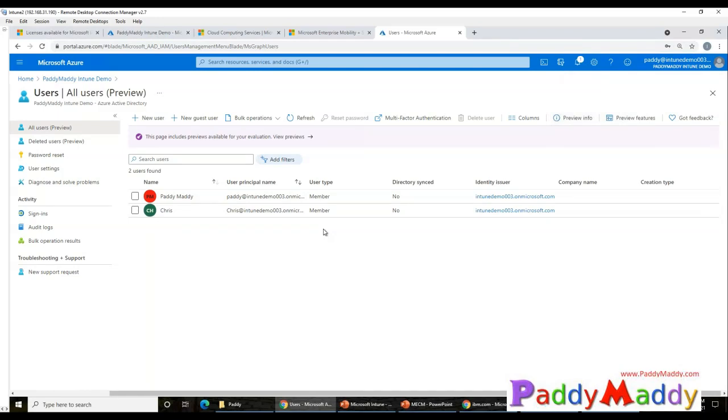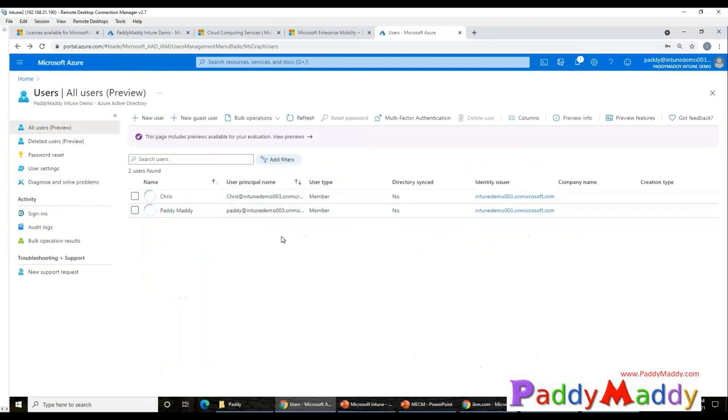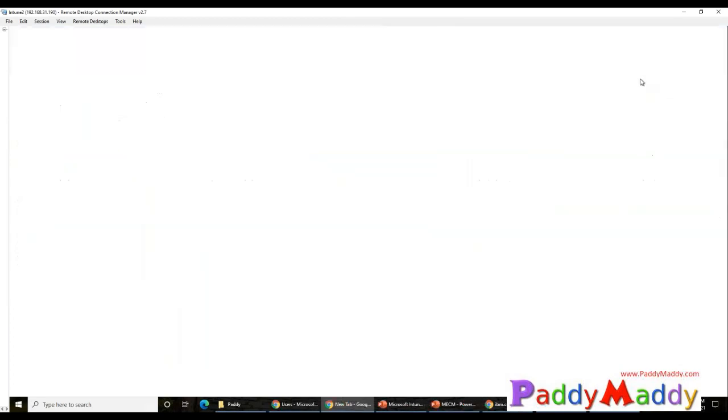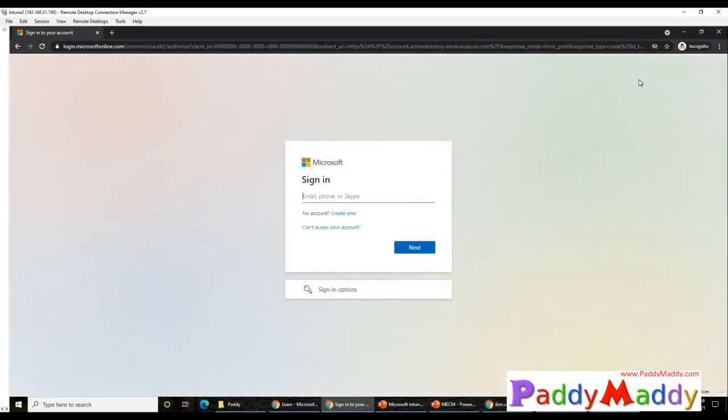How will the user log in? Let's say I have something to do, maybe in Azure or an Office portal or some applications, then the user has to log in, right? So what I'll do is open an incognito window in my browser and go to myapps.microsoft.com. This is a URL which will show any applications you assign to the user, and he can just go and open.